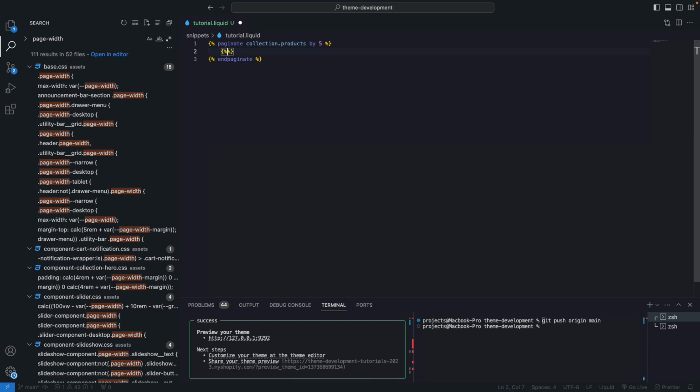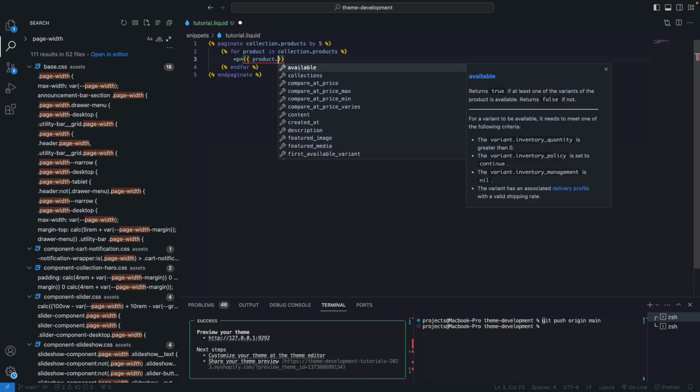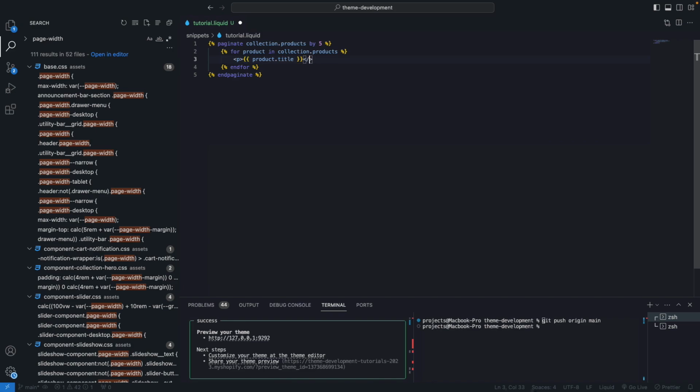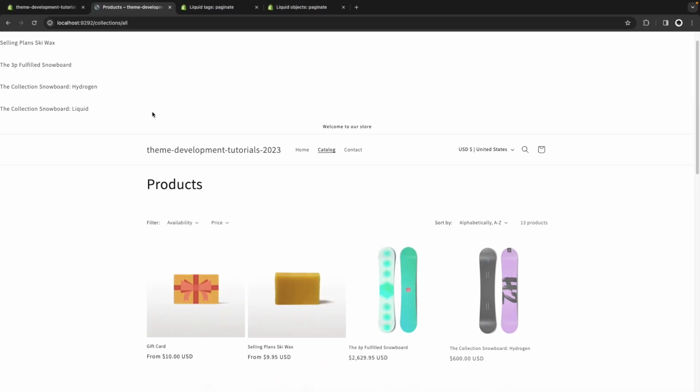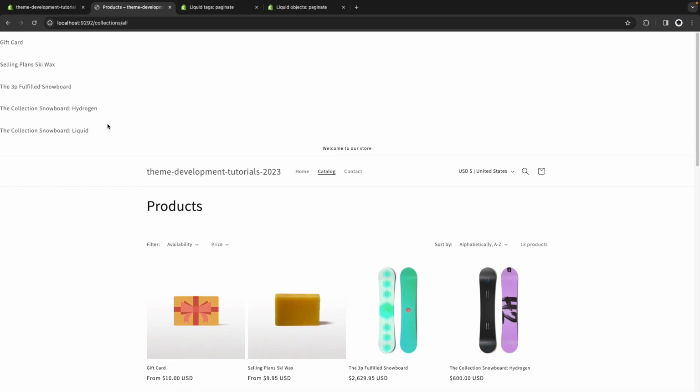And now here I'm going to loop through the products. So for product in collection.products, I'm going to print the product title. So if I save this, here I'm seeing the first 5 products.